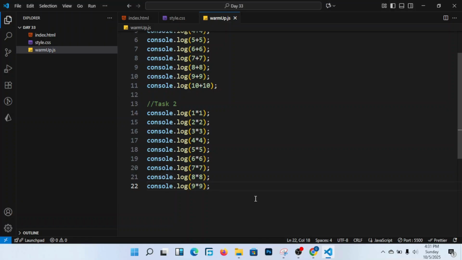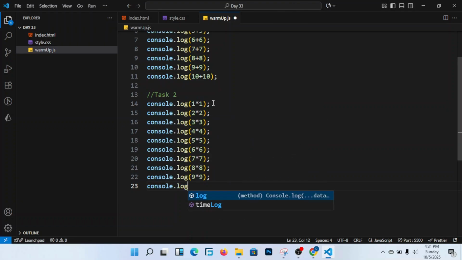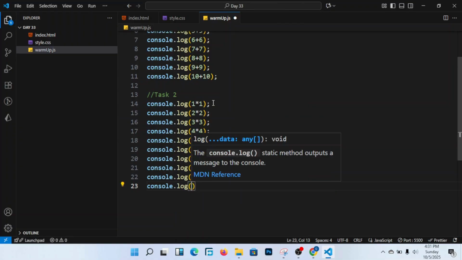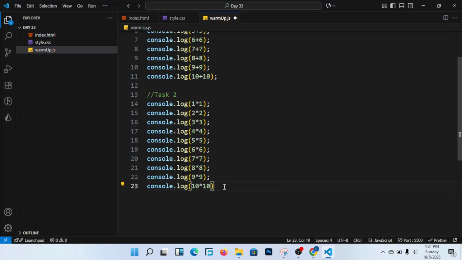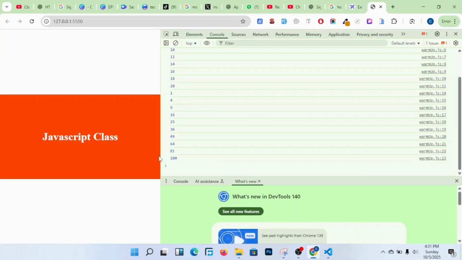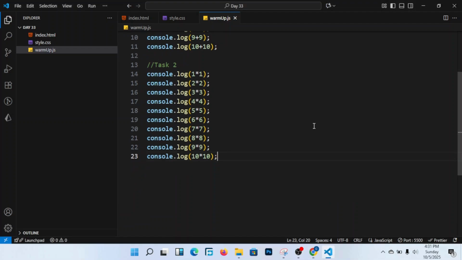Okay? Then I come here, I say console.log, I say here 10 times 10. 10 times 10 giving me 100. Okay? 100. Wow, guys, this is nice. This is nice. Okay? Our map is going well. Now we have a next warm up.